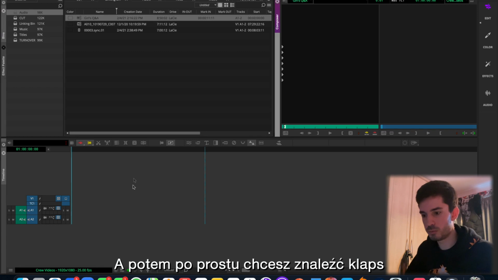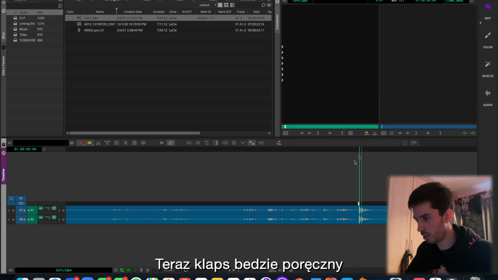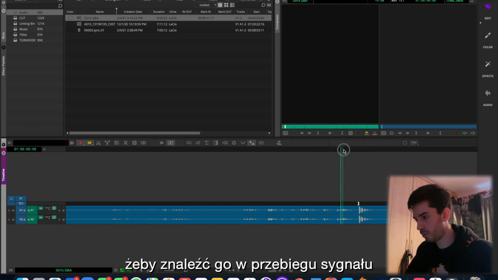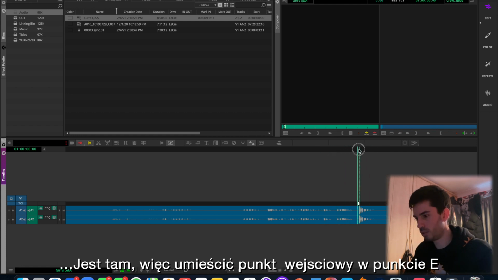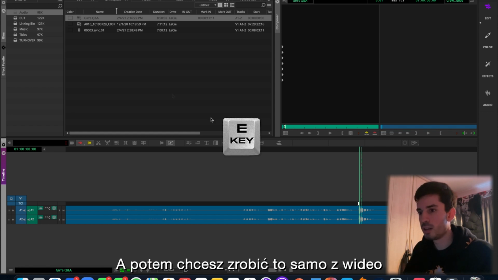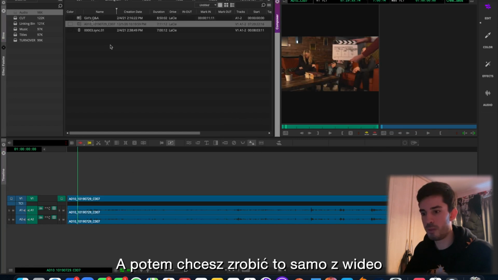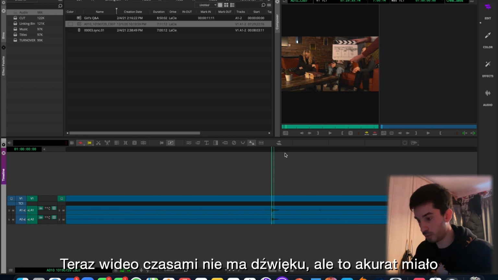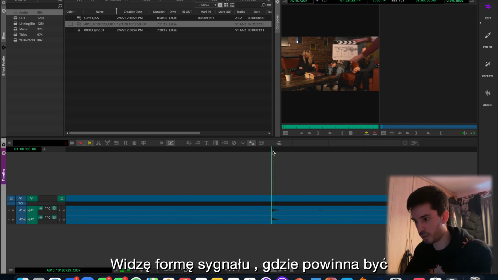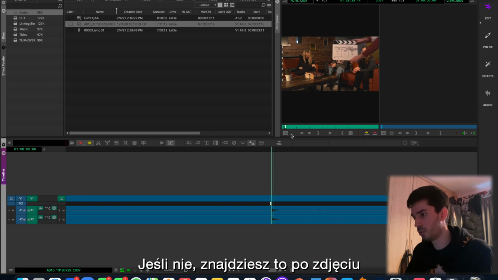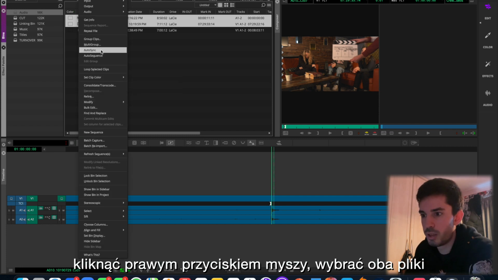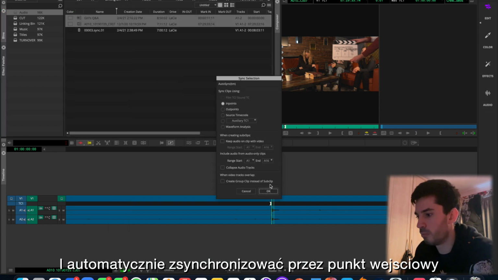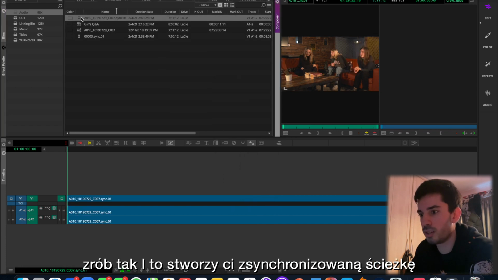And then you just wanna find the clapperboard. This is where the clapperboard comes in handy. So you find the clapperboard in the waveform. Should be able to see it quite easily, a quite distinct waveform there. So you wanna put an in point with E, and then you wanna do the same with the video. Now the video sometimes doesn't have audio, but this one did. So I can see the waveform where it is supposed to be. If not, you would just do it by the picture. So you do that, and then we can just right click on them, select them both, and auto sync via in points. Do that, and it's made us a synced track.